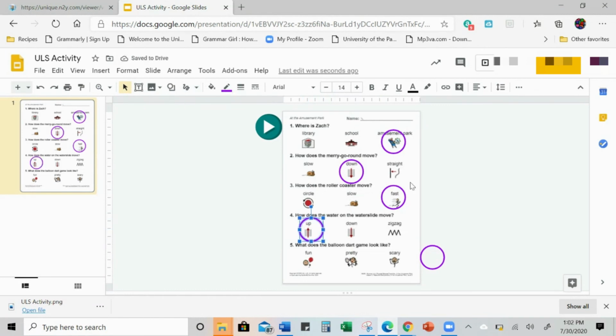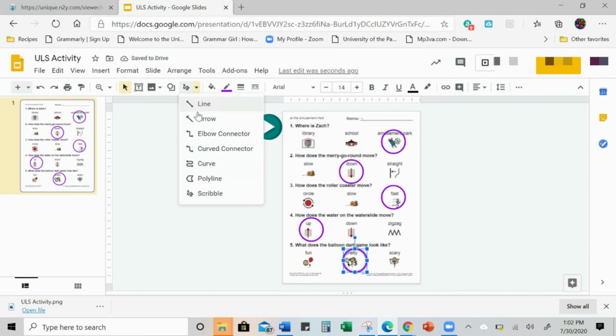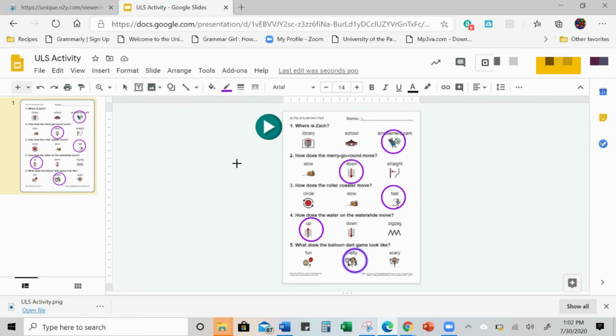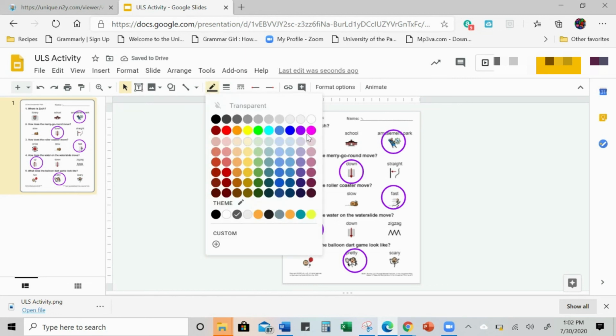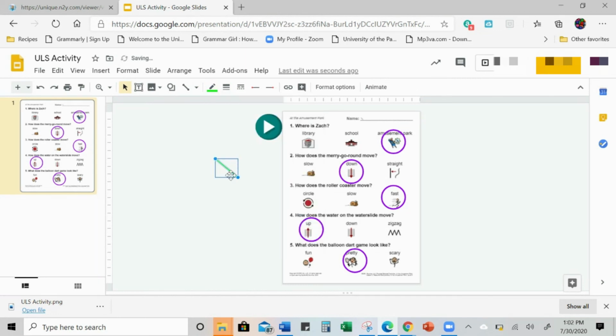Say maybe once they turn them in, you can use a drawing feature. You can draw an arrow or a line or whatever you want to mark it, whatever color you prefer. Maybe you want to do a green or red if that's what you like to use. You can put a line on it or an X and let them know that they need to correct it.